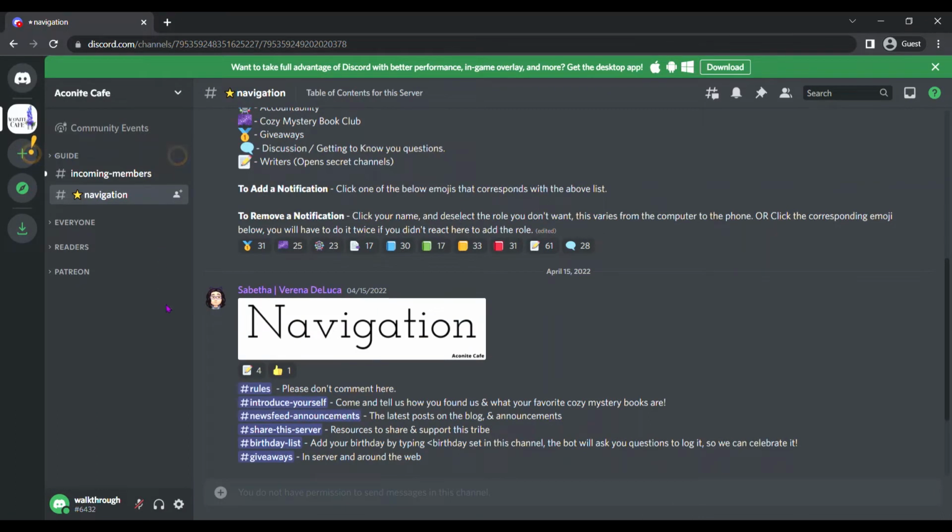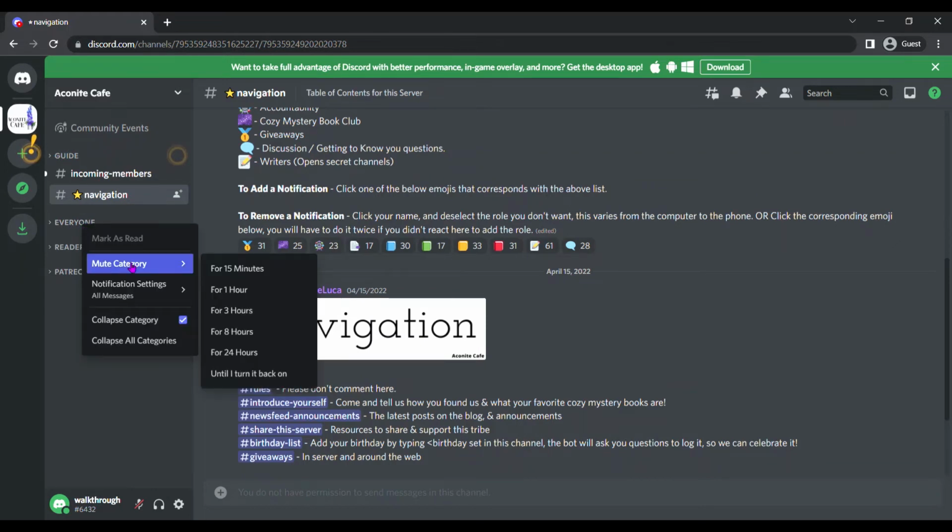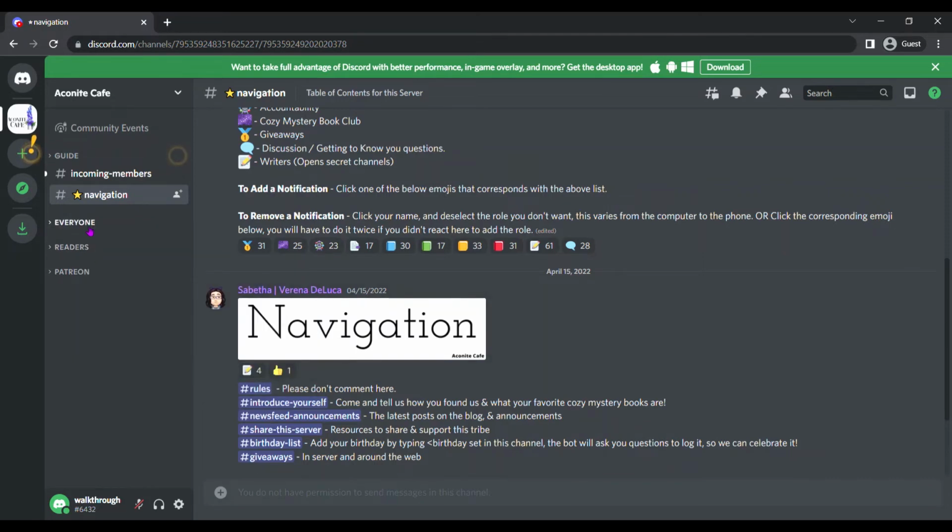The next thing that you can do is mute channels or mute categories. So again, these titles next to the arrows are called categories, and the titles next to the hashtags are called channels. So you can mute the whole category by right-clicking on it and hitting mute category, and then until I turn it back on. And so it's going to gray out, and you're not going to get any notifications for that category. The only downside to this is that it doesn't make it go away.